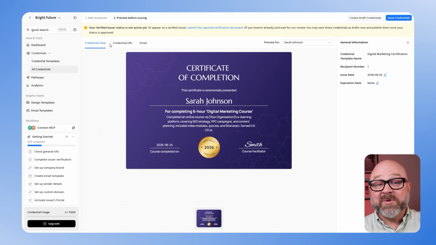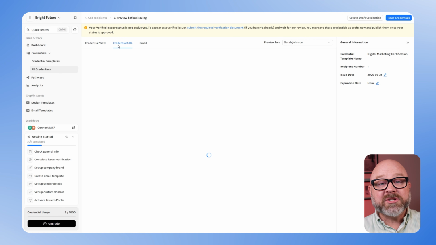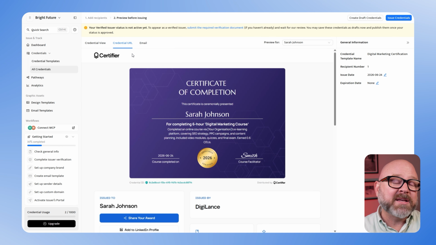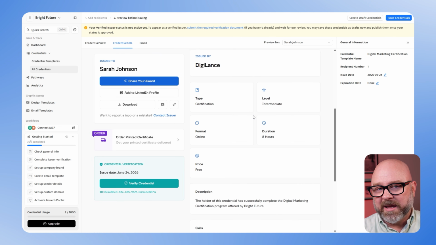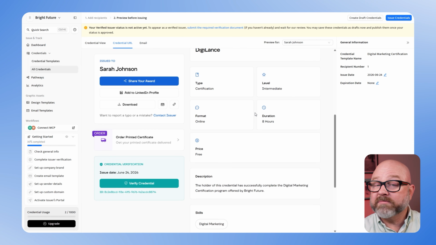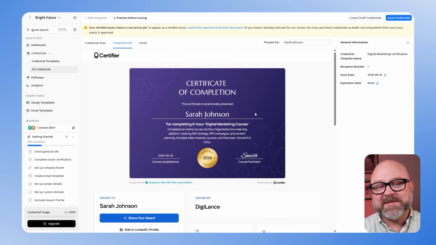The preview area has 3 tabs across the top. Click Credential View to see the actual certificate design with the recipient's name filled in exactly as it will appear. This is the moment where you want to make sure everything looks right before committing. Click Credential URL to preview the public-facing credential page your recipient will see when they receive their link. That way you know exactly what their experience is going to be.